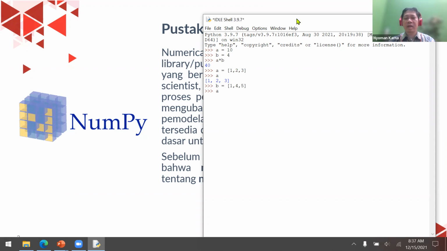And then how about A plus B? It's going to take 1, 2, 3, and then append 1, 4, 5 at the end of the matrix A. Although I want to add each element of A with each element of B. So to help us do something like this, we use another module. It's what we call NumPy.